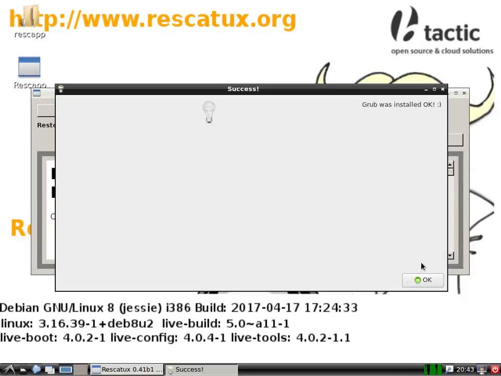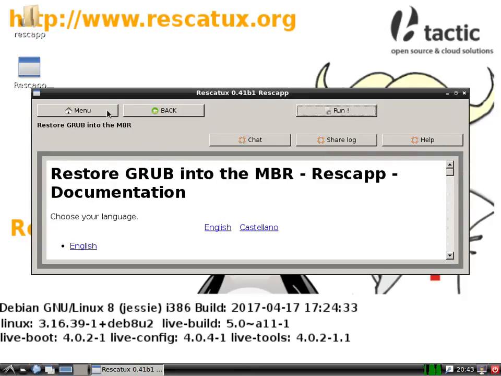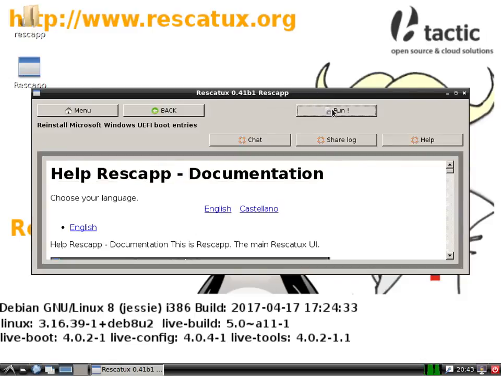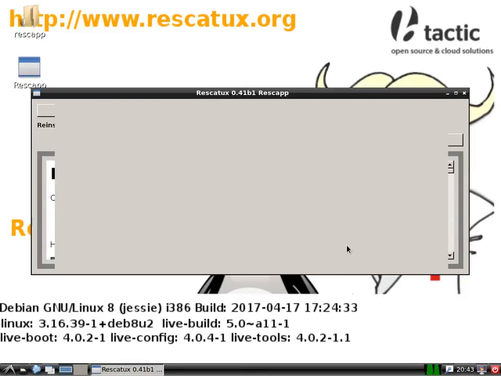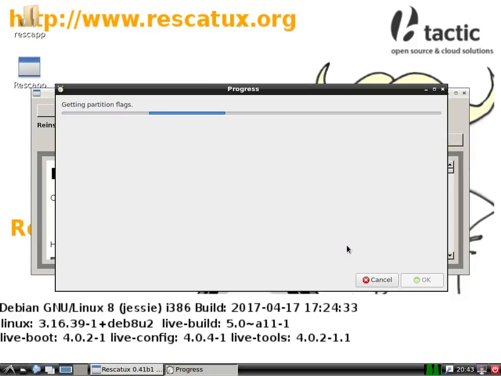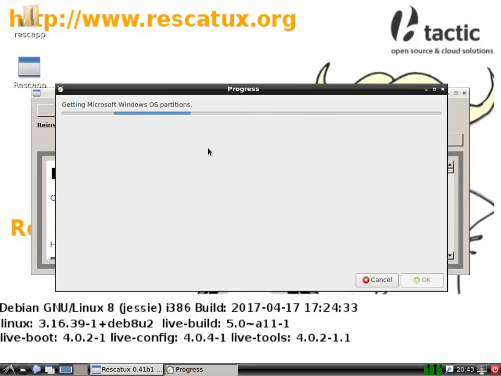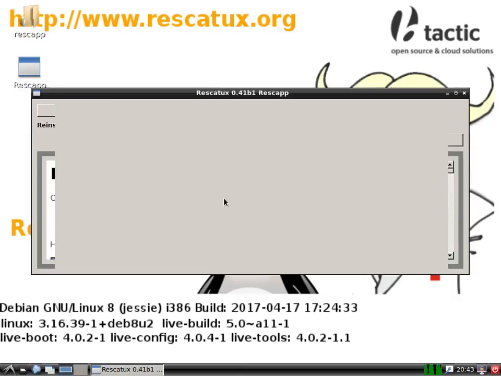Now I'm going to install once again the Microsoft Windows UEFI entries, and we should be good. I will show you in the terminal how everything goes, because we cannot see the current order from the Rescatux menus.